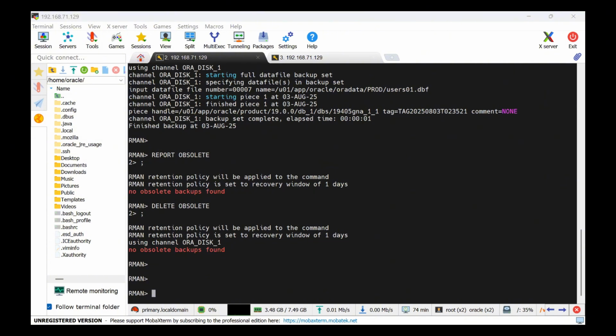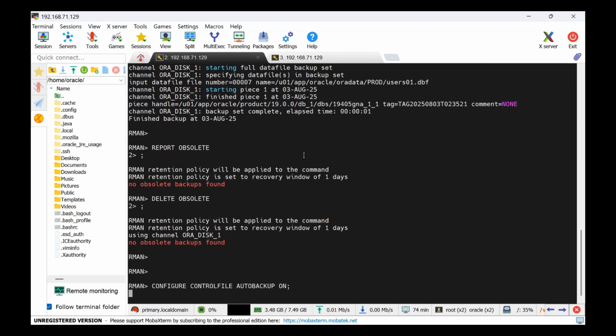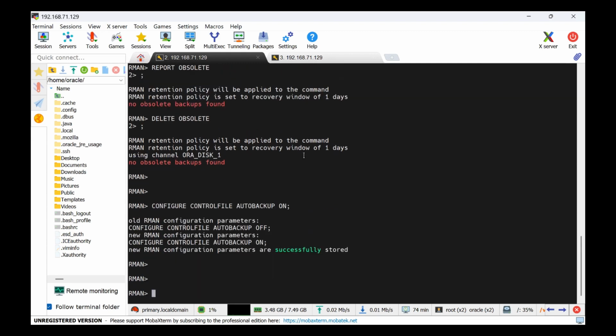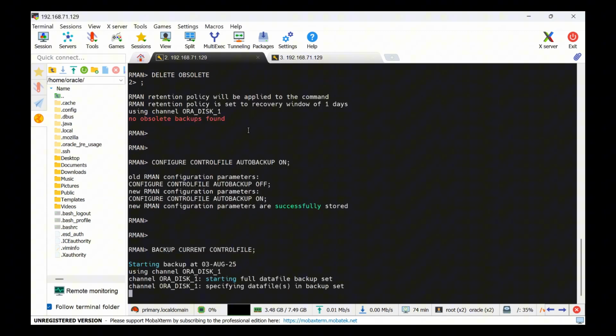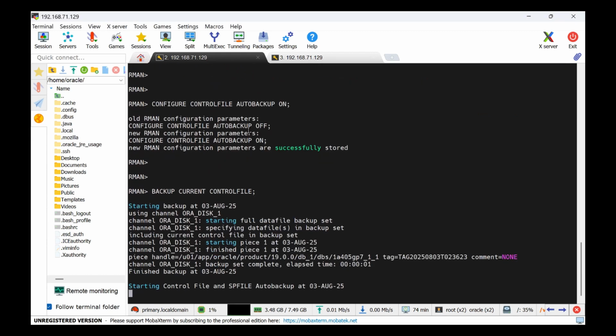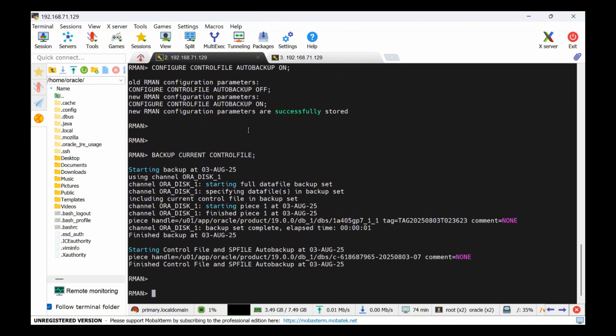And the second thing, this is the way we configure control file autobackup on. Configure controlfile autobackup on. Okay, so our autobackup is on. Now we are going to take one backup copy of the control file. So we are taking the control file backup.